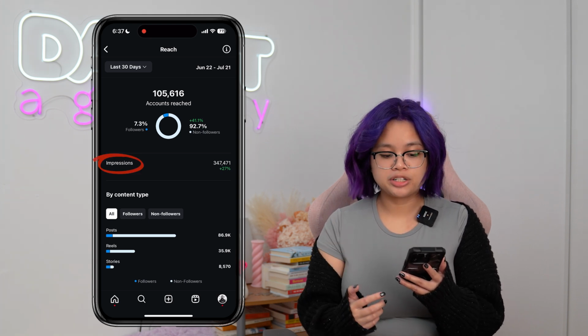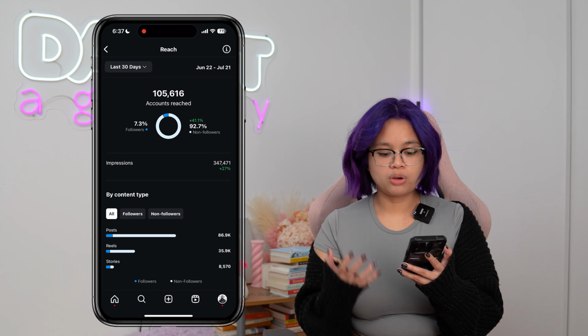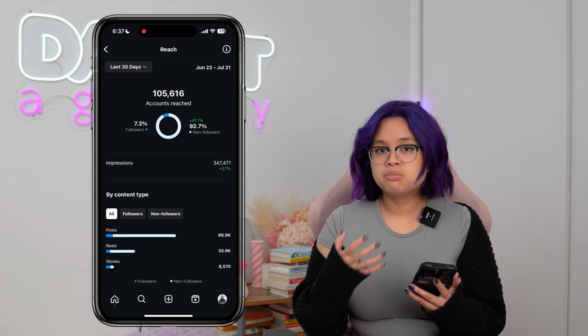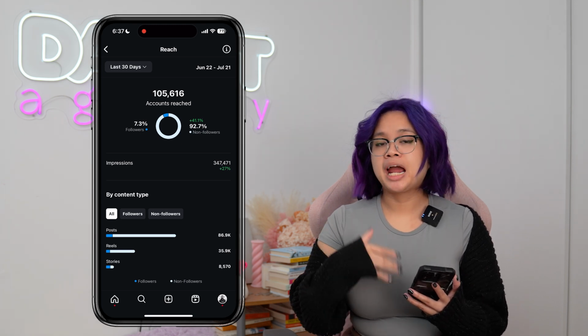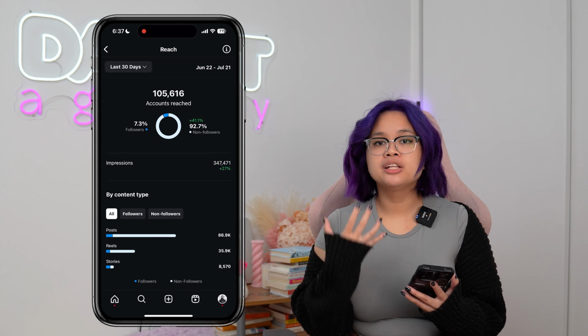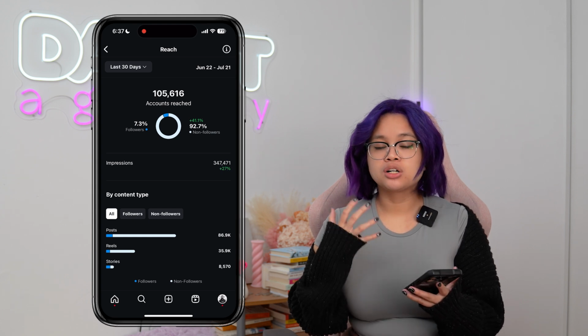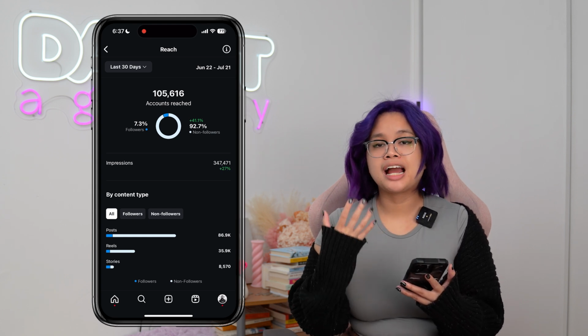Underneath it, you will see impressions. Impressions are the number of times your content was shown to users. So it doesn't mean they've necessarily looked at your content, but it has been shown to them on the explore page or in the feed. There are just different ways that content can be shown to people, but they don't actually look at it.